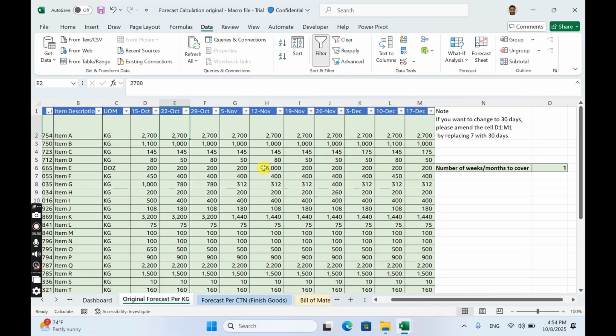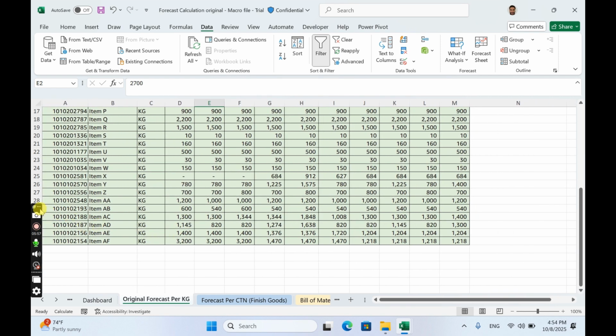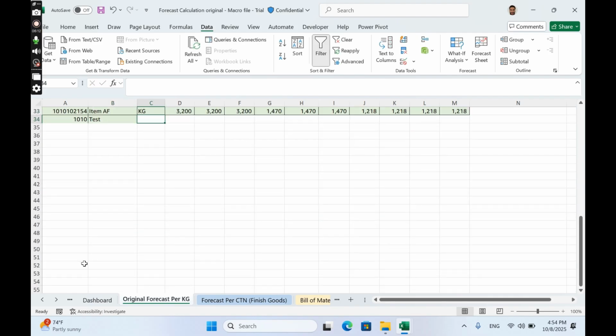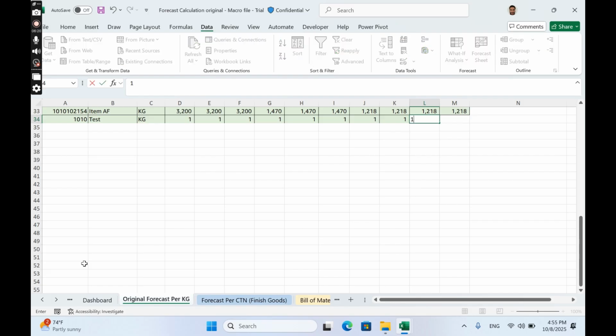So here we entered the forecast, and here it's not limited. Sorry, let me remove this ribbon. It's not limited, you can always add a new item here. So let's write whatever here. Then you just need to copy paste, test, then kilogram, and I just put an imaginary number, 1 1.